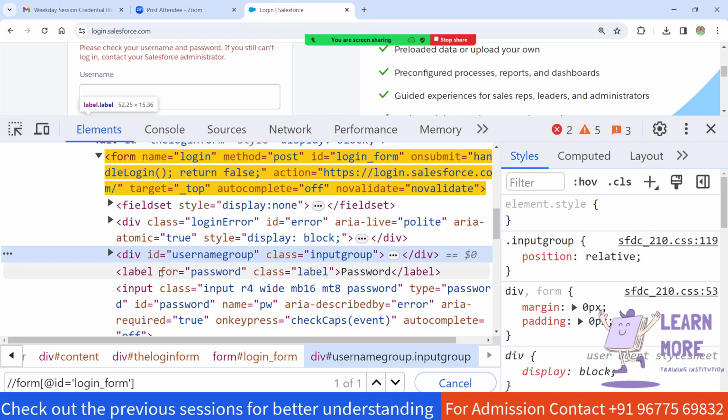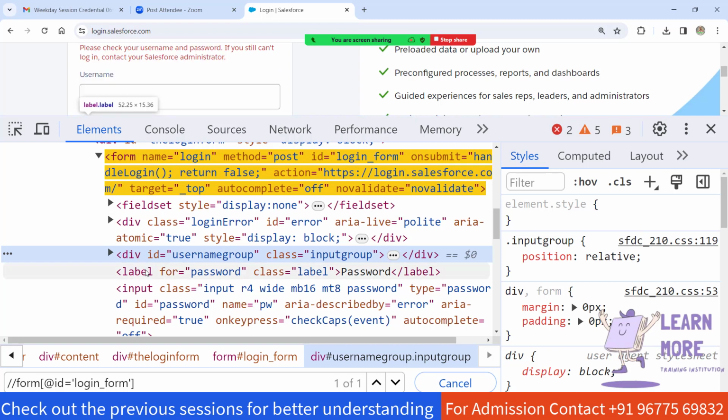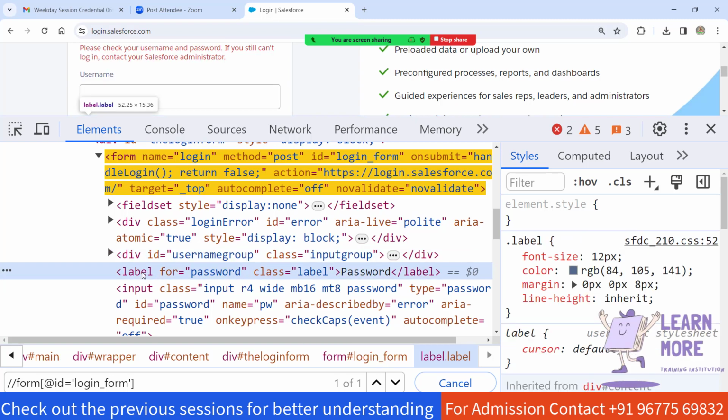So what is the meaning of following? Following is nothing but whatever is coming up next. Here the relationship between this div and the label is obviously a sibling, as they are present inside the common parent. So what kind of sibling? As it is present next to the div, we will call this label a following sibling.